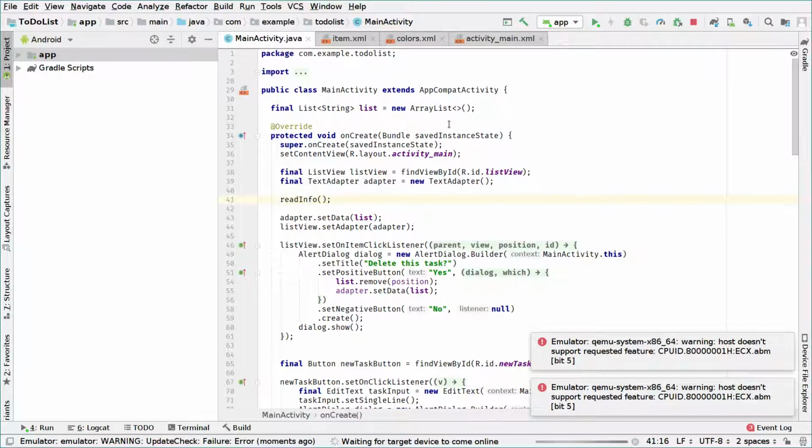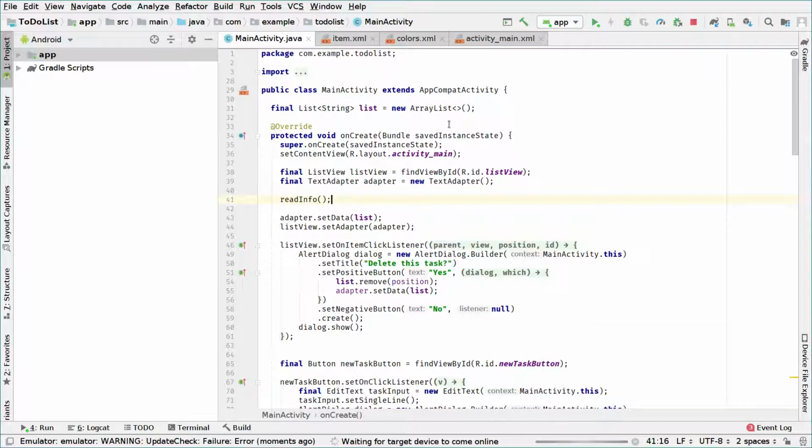But yeah, so this is my MainActivity.java file right here, as you can see. At the top we have the array list of strings, which is called list. This variable is storing all the to-do list items we have, okay, which is great.